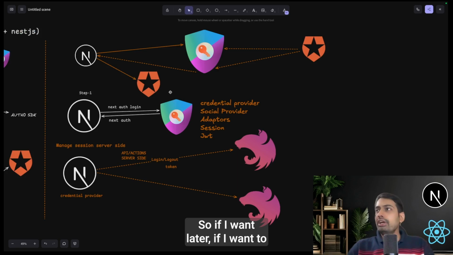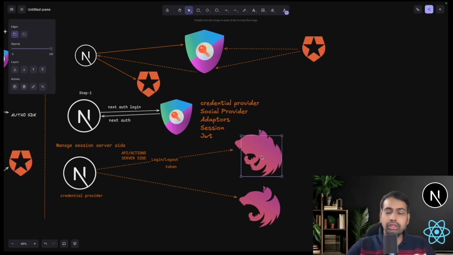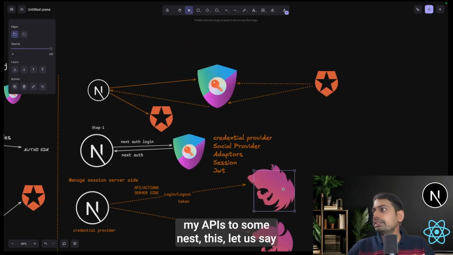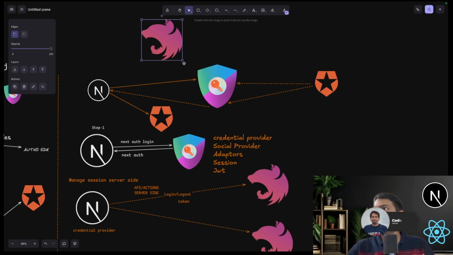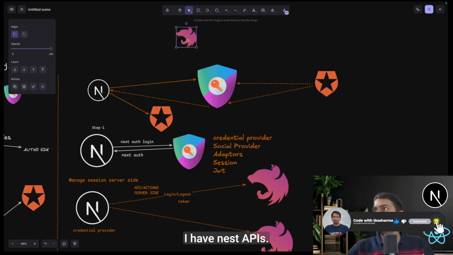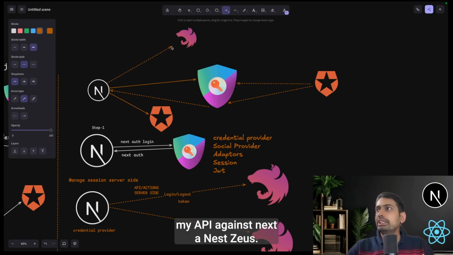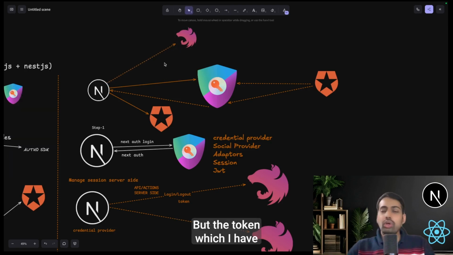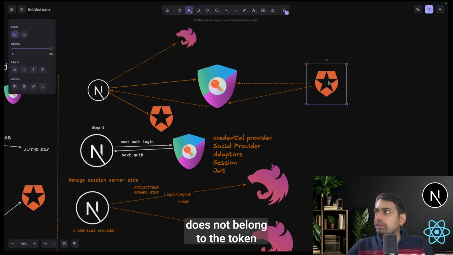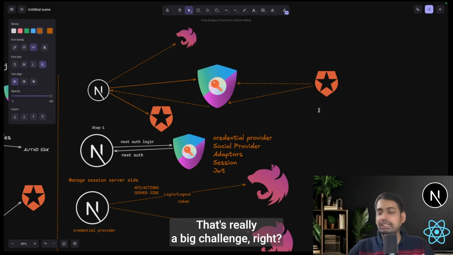So if I want to externalize my APIs to some Nest.js, let's say I have Nest.js APIs, and what I want is to authenticate my APIs against Nest.js, but the token which I have does not belong to the token which I am receiving from Auth0. That's really a big challenge, right?